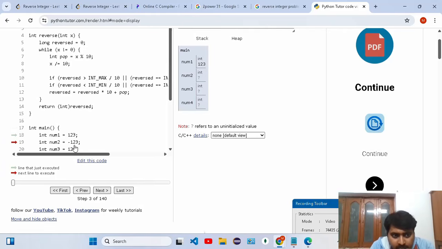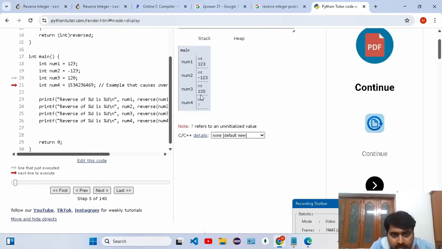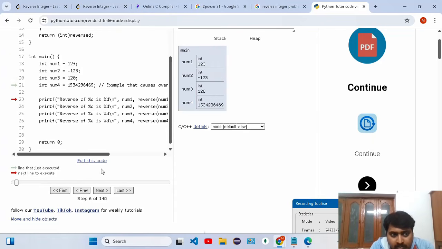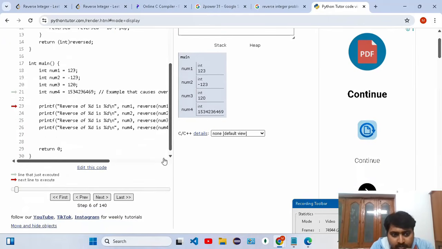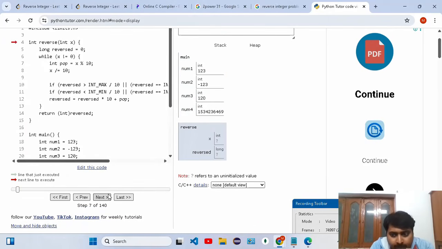And again, minus 123, num2 gets it after this 19th line. After clicking next again, the same thing is happening, whatever is happening here, you can see here. Now you are at line 23, right? Now printf, where will it show? Here it will show. After this line it should print. Click on next here.